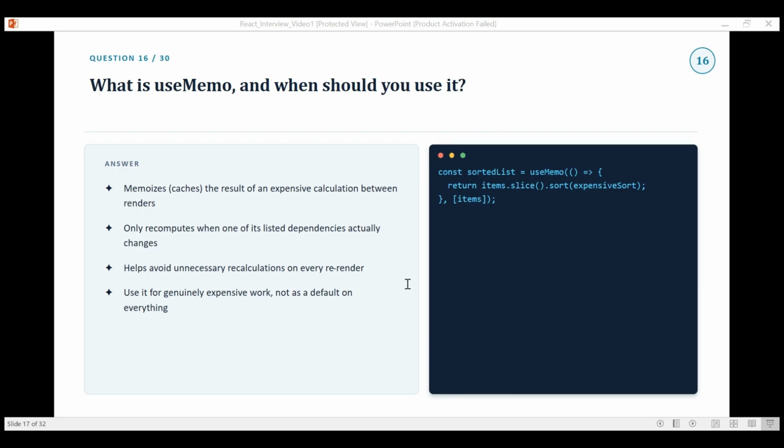An important point, and for interview purposes you can say, useMemo isn't something we should sprinkle everywhere by default. It has its own small overhead. So I would say it's just meant for genuinely expensive computations, not trivial ones.